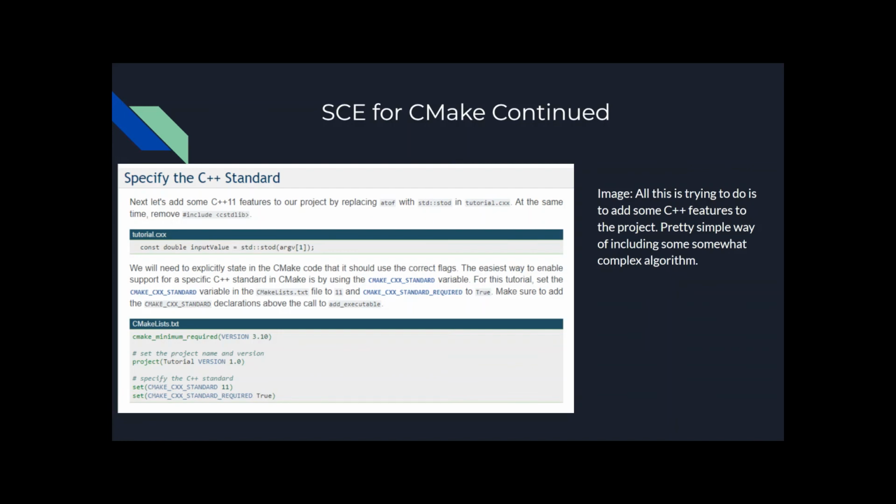And here's what they were talking about. You have the cmake_minimum_required version on the top. You have your project that you're setting, Tutorial version 1.0, and then you specify the C++ standard, setting CMAKE_CXX_STANDARD to 11, and also setting CMAKE_CXX_STANDARD_REQUIRED to True.